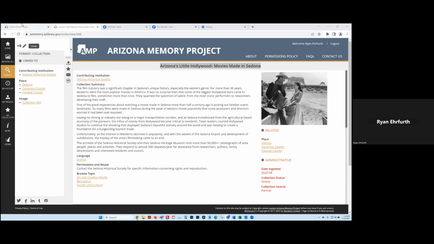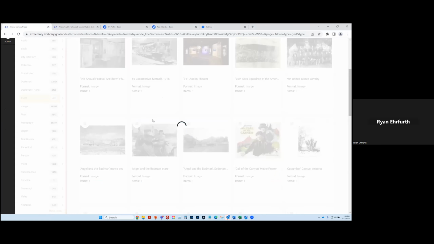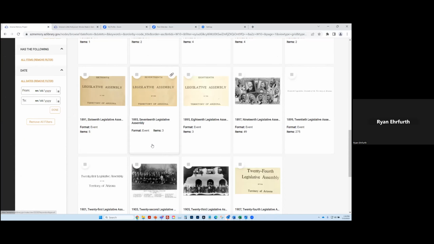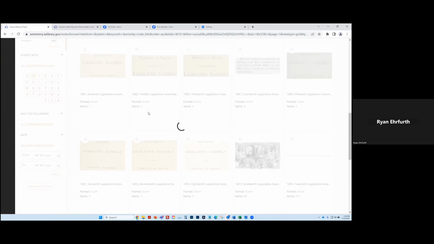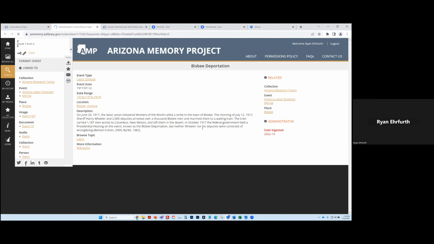If we wanted to do an information type, which would be, we'll go to an event. Let's just start there. Okay, so they want to do the Bisbee deportation.